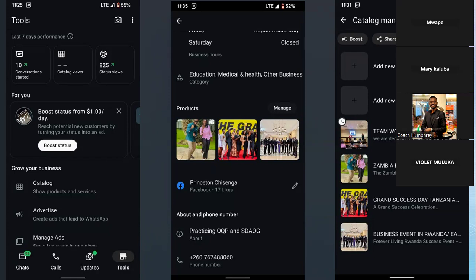Even the status views, it will also be able to show how many people are viewing your status. And if your business starts to go down, you're not talking to many people, it will change from the green arrow to the red arrow pointing downward, saying you're not having enough conversation with people. So that will help you to know how your business is going.